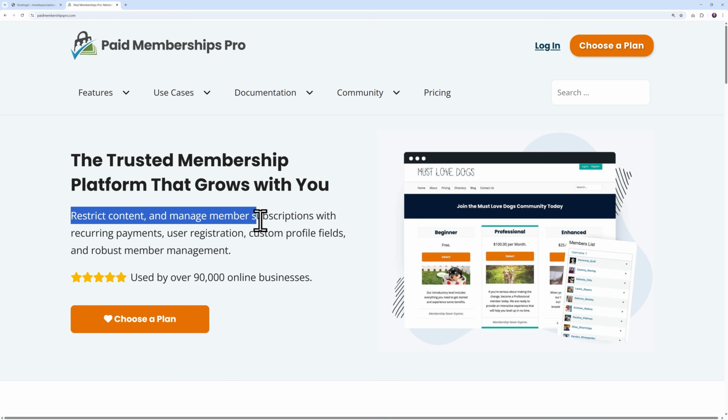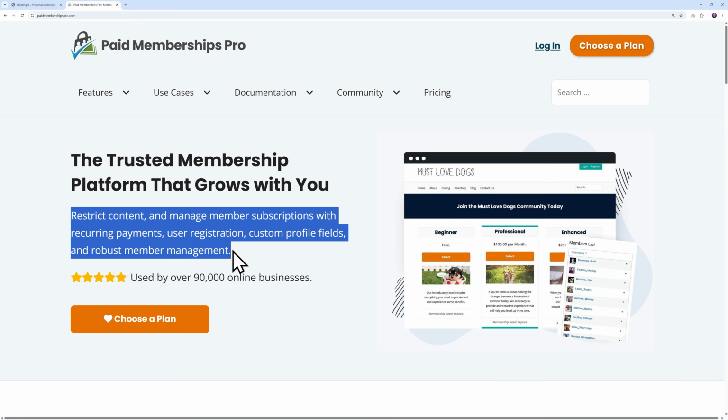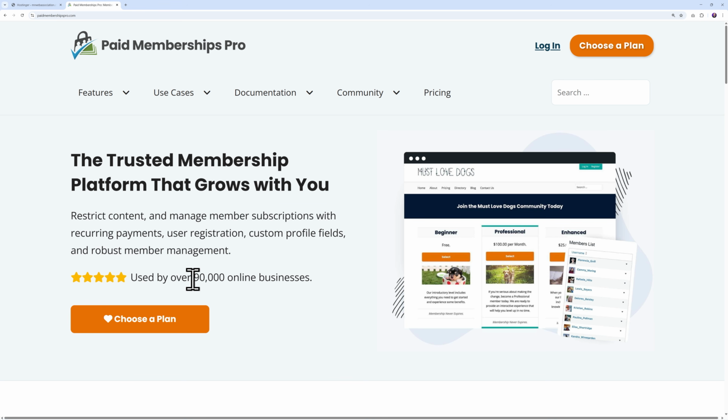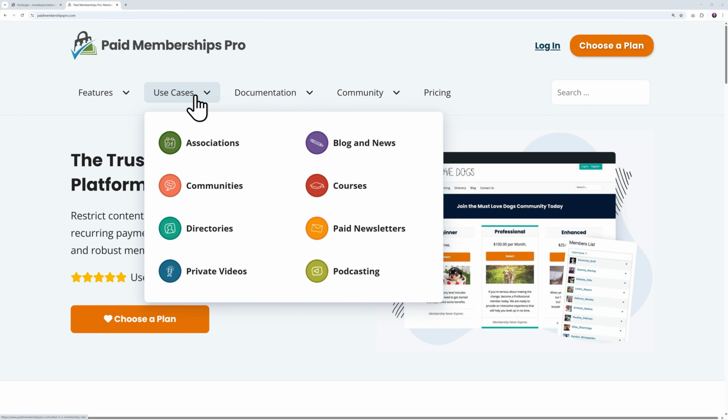You can manage member subscriptions with recurring payments, user registration, custom profile fields, and also a robust member management. And this is one of the strongest solutions available on the market, as proven by the amount of users online. Over 19,000 right now. Now, here's the thing with Paid Memberships Pro. It's not your usual membership plugin. As you can see, you have different use cases: associations, communities, directories, private videos, blogs and news, courses, paid newsletters, podcasting, and all that. So we'll cover all these in the future, but right now we will focus on associations.